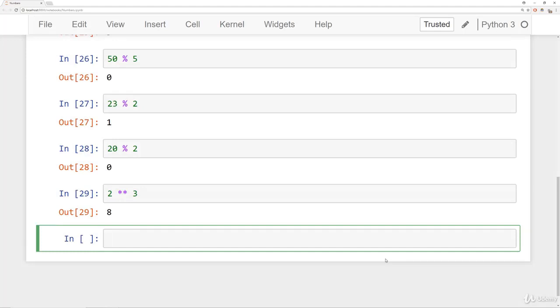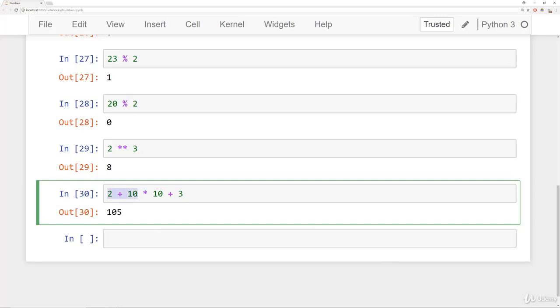And then we can also perform order of operations. Let's imagine that I have the following equation: 2 plus 10 multiplied by 10 plus 3. If I run that code, I get back 105. But what if I wanted to actually have 2 plus 10 occur first, then multiply that by the result of 10 plus 3? Right now, we're following basic order of operations with math, which is going to perform this multiplication first before it does this addition. So it's performing 10 times 10, 100, plus 2, plus 3.